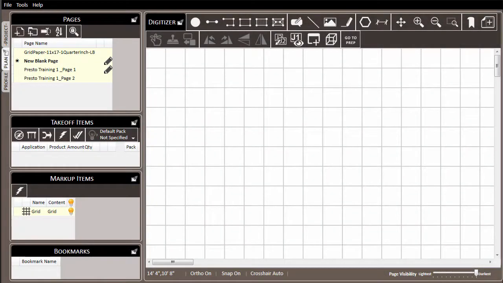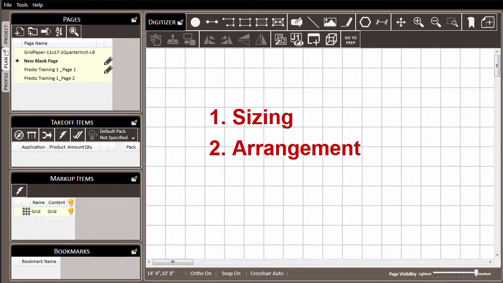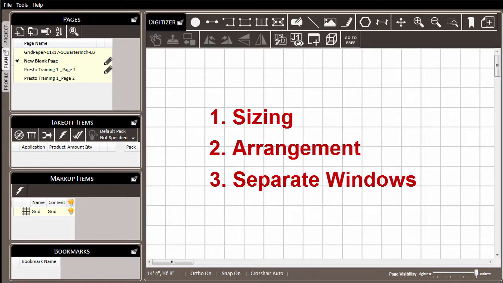As you work in PrebuiltML, you have the flexibility of arranging and sizing different components of the program to best fit your workflow and style. This comes in three forms primarily: sizing, arrangement, and creating separate windows.